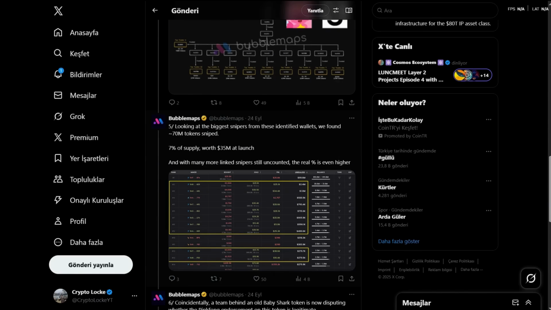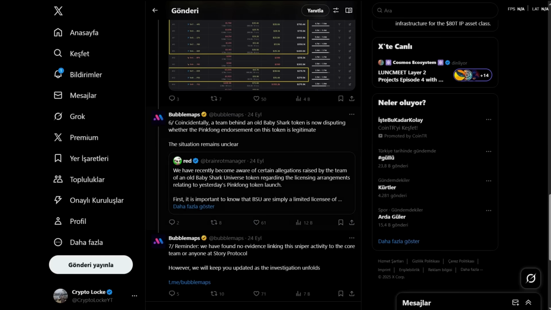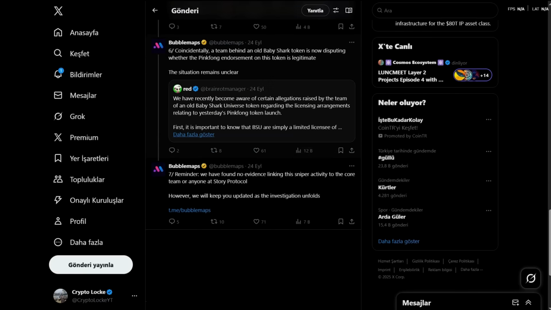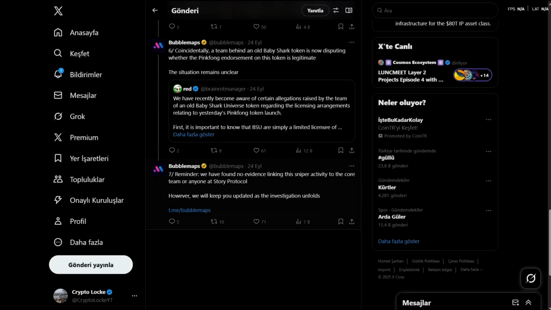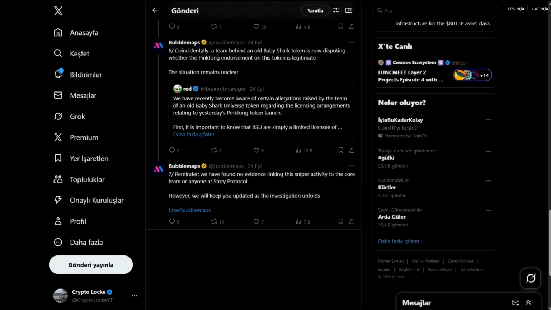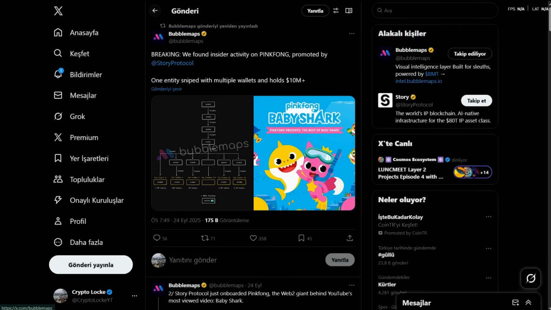Looking at the biggest snipers from these identified wallets, we found a 7 million token sniper, 7% of supply worth $35 million at launch, with many more linked snipers still uncounted, and the real percentage is even higher than this. Coincidentally, a team behind an old Baby Shark token is now disputing whether the Pinkfong endorsement of this token is legitimate. The situation remains unclear, and they had not found any evidence linking the sniper activity to the core team or anyone, until they posted another tweet.